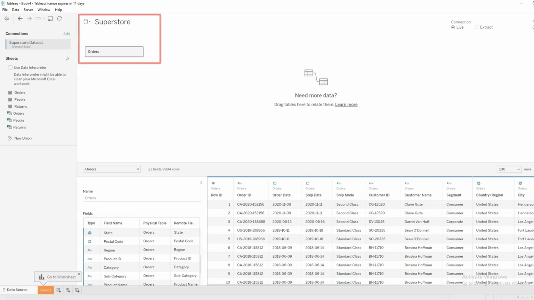The data source name is Superstore, and we are using the orders table. This shows we are connected live to the data source. We will talk later about live connection and extracts.